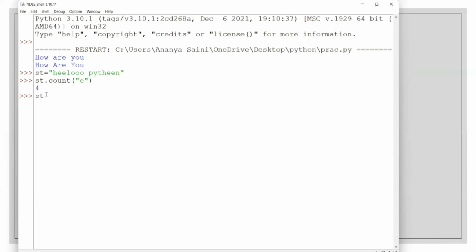Okay, now if I write st dot count, I want to count e from the index 3 to 5. Okay, I want to count till here only. Then 0. See, this is the 0th index, then 1, 2. Now this is index 3 and 4. So only 3 and 4 will be included. Fifth is not included. So there's no e, so it's going to give 0.